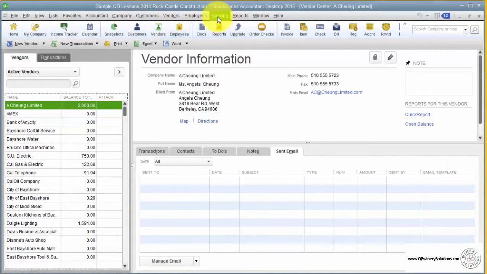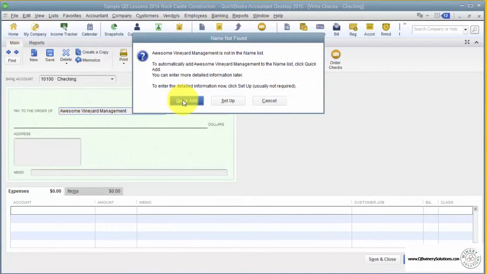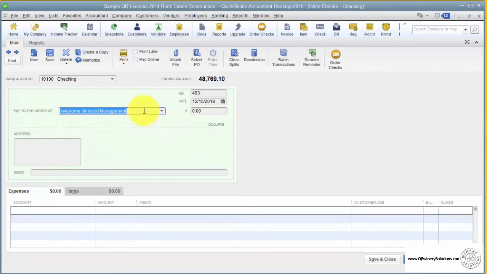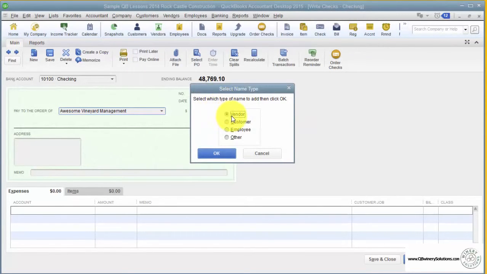You can also enter vendors on the fly. If I were to write a check and I want a new company called Awesome Vineyard Management, I can either quick add, which will get me this window, and I would select vendor, or you can also select setup, and again you would select vendor.